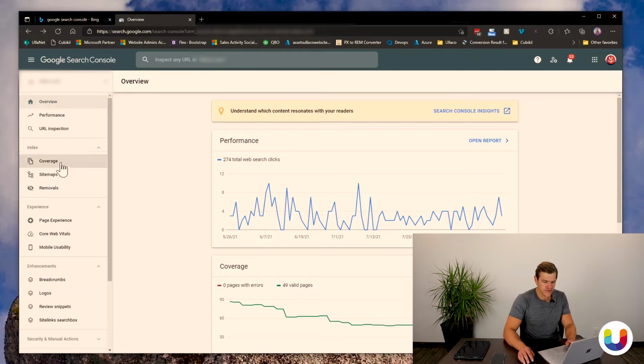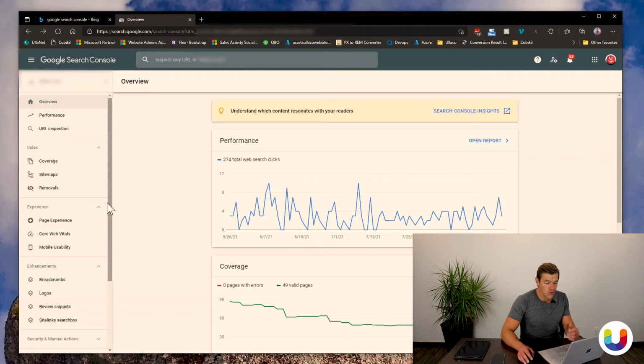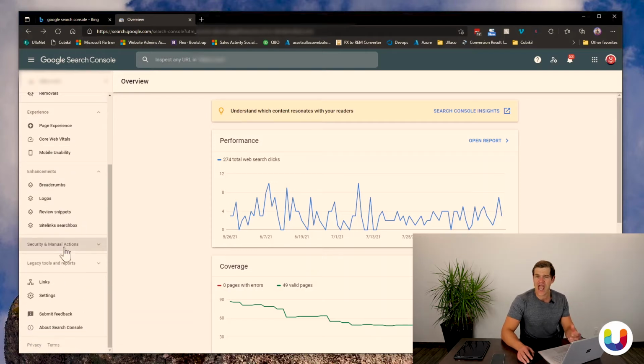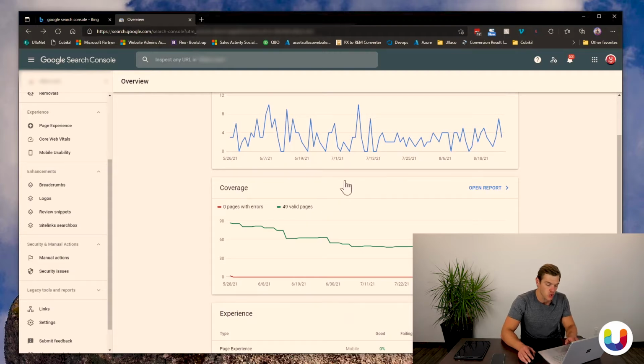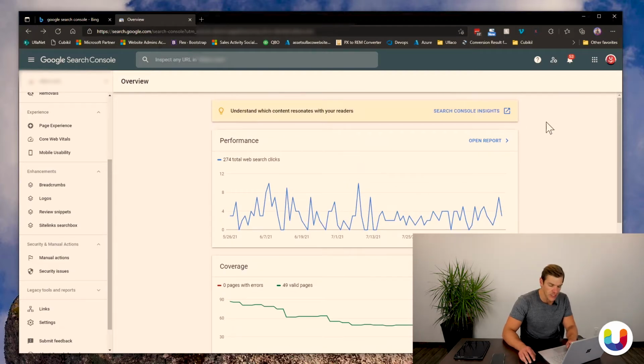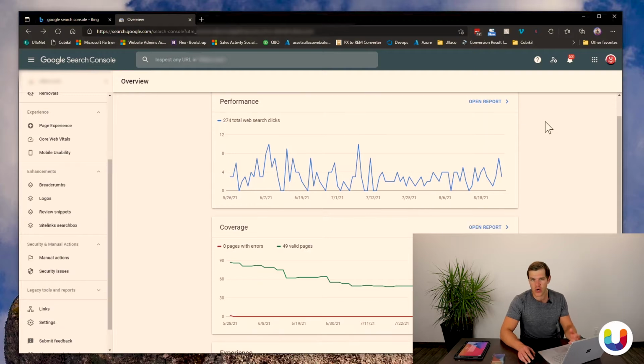On the left-hand side, you'll see a few navigational options. There's a lot. They are meant for website administrators, so don't feel overwhelmed. We're only going to look at the 4 most important items to focus on, which in this case are performance, coverage, security, and manual actions. On the dashboard, you also see performance and coverage. These 2 are the most important reports you can pull to see how your site is ranking organically. With this video, we're going to keep it short and we're only going to focus on your website's performance.